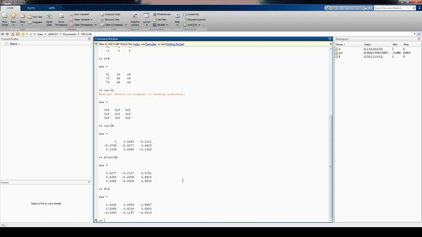Coming to the slash, you have to put it like this: A slash B. What will happen? A multiplied with inverse of B is calculated. So you can match with this result. First the A matrix multiplied by the inverse of the B matrix. So you can perform the division by using either slash or backslash.